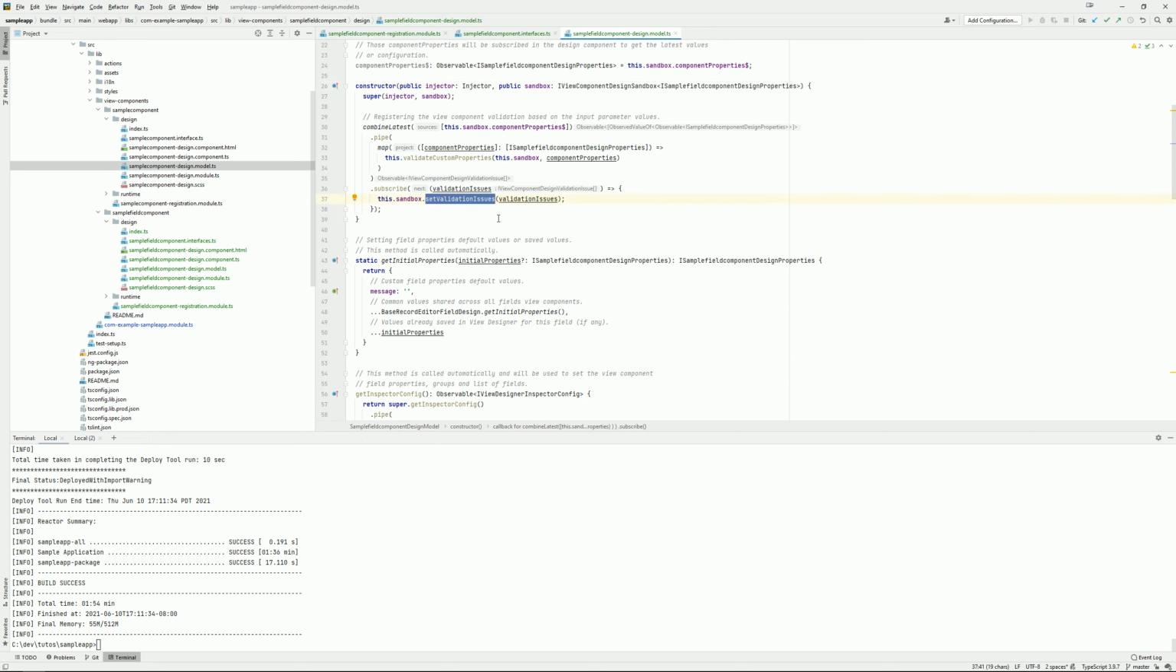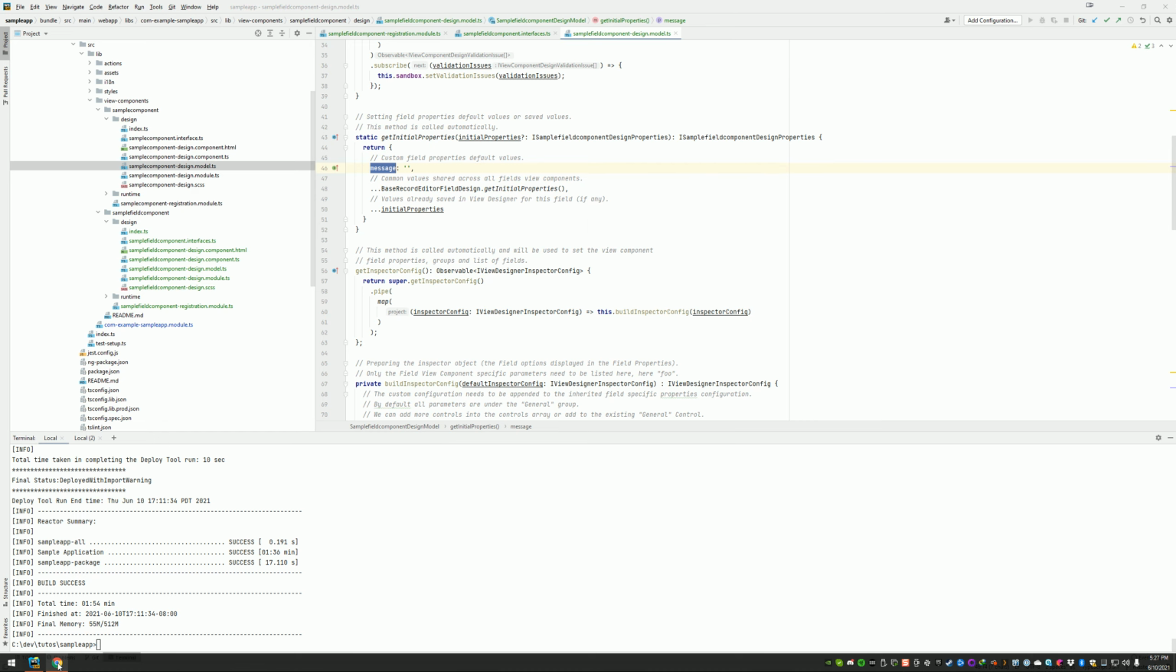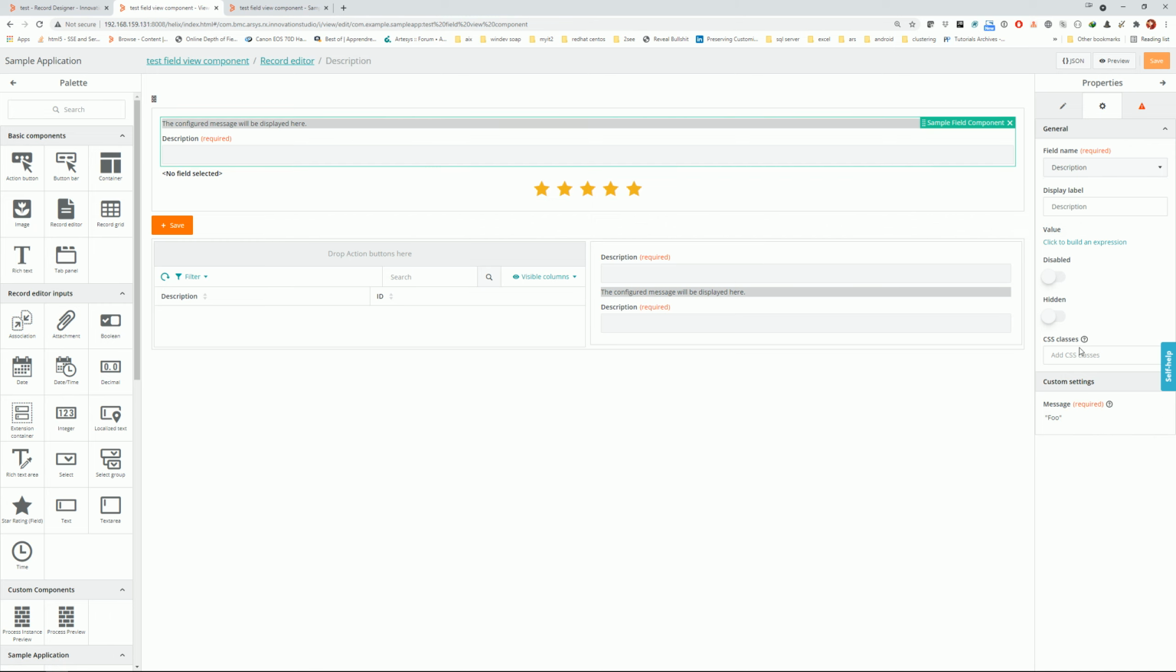But as you can see here, there are a lot of methods that are called automatically. Like in the view component, we have get initial properties. And what it will do is set the default values if we don't have anything in it. So here, message. It will apply the current values, so the values that are saved in the view definition. So here, for example, it would be foo.